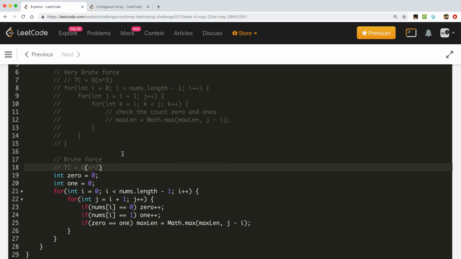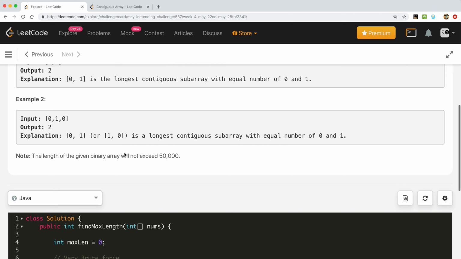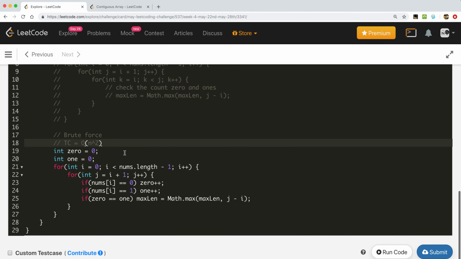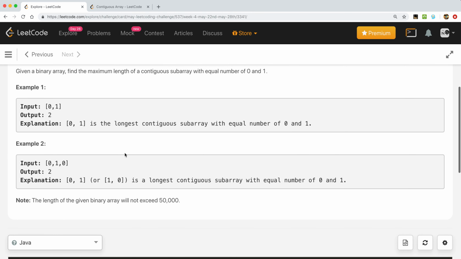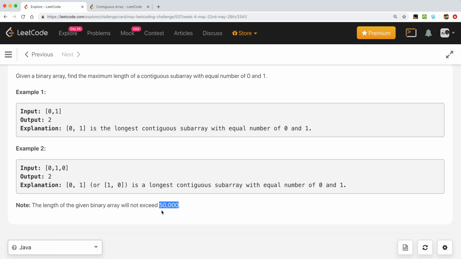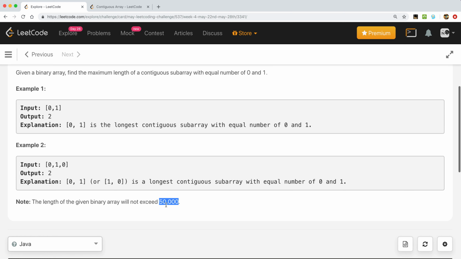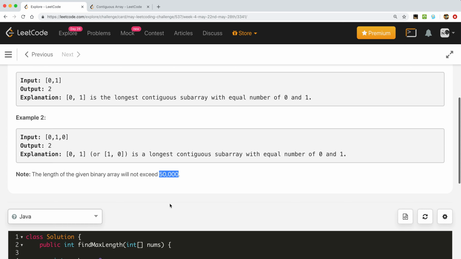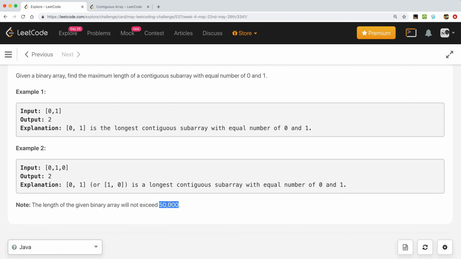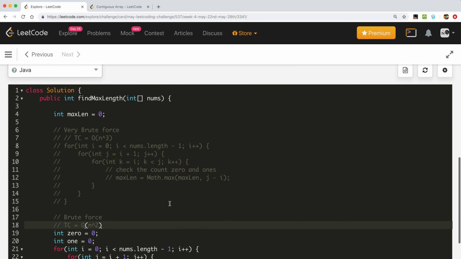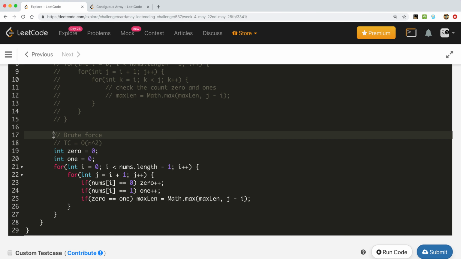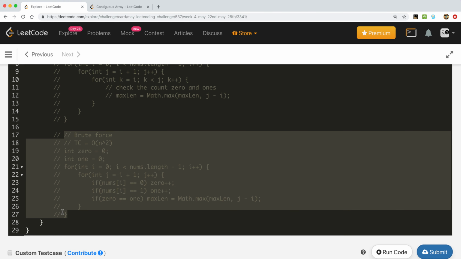Still, let's see the constraints of our problem. Yeah, this is the constraint. The array length may go till 50,000. So if we go with the n square solution, it will cross 1 billion, around 2.5 billion operations. 2.5 billion will definitely give a timeout, so we should think of a more optimized algorithm. Order of n square will also not work, so let me comment out this algorithm as well.